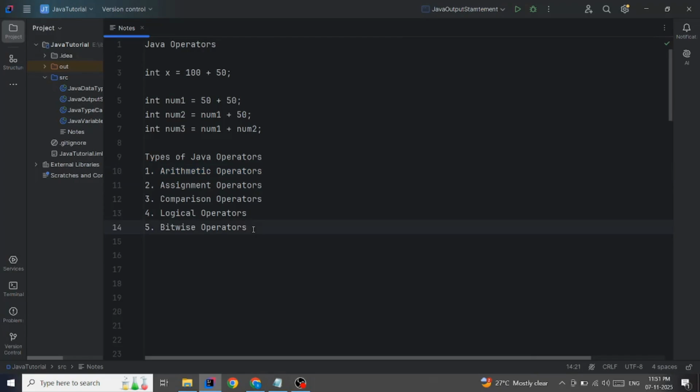As a mainframe programmer, you are already aware of these: arithmetic operators, assignment operators, comparison operators, logical operators. Maybe this bitwise operator is new to you. As Java programmers, we rarely use the bitwise operator. Anyhow, I will explain each type in this video. Let's start with the first type, arithmetic operators.